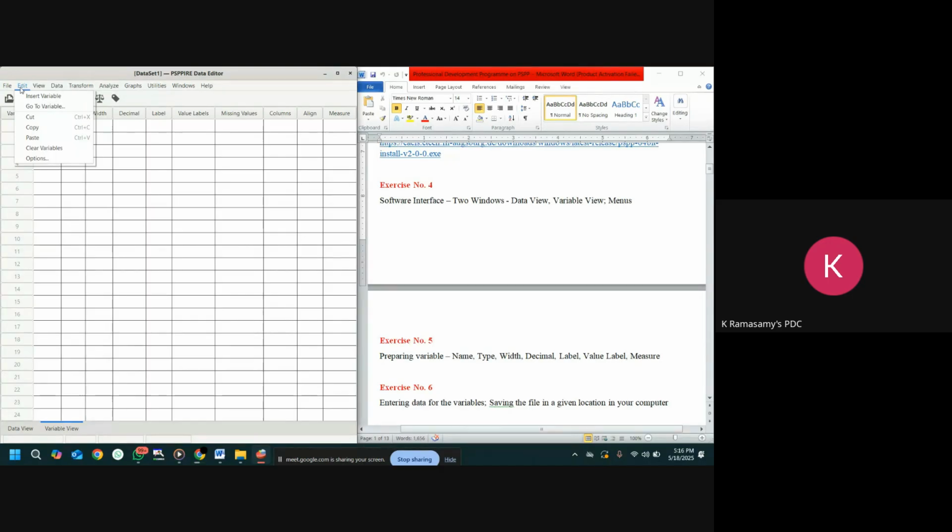Then comes the edit menu. You can insert a new variable. You can go to a particular variable. You can copy and paste. You can clear the variable. All the possibilities are there. Go to the view button. You can view all those things. Then data. We'll explain all these things one by one.